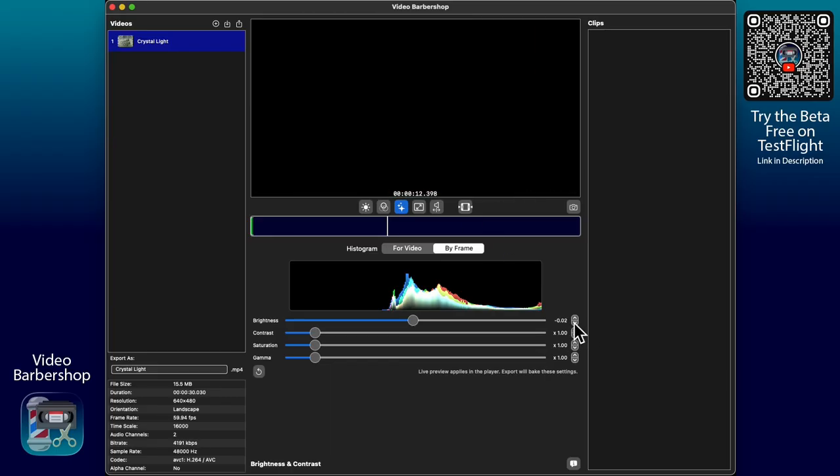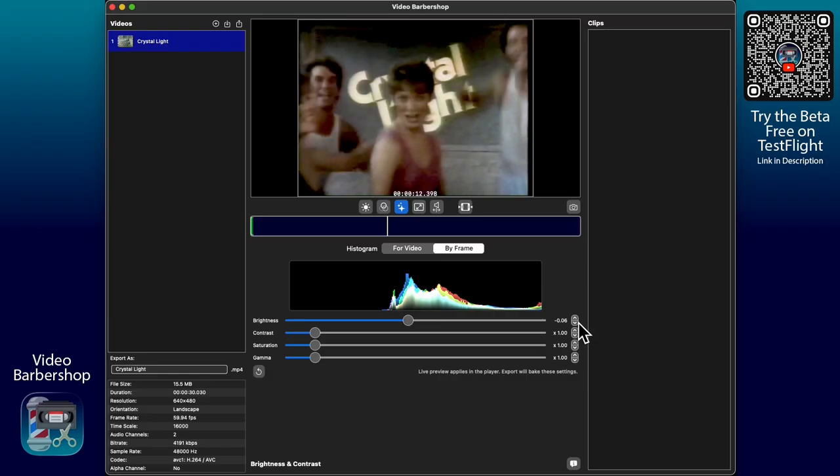So maybe you do want to drop this down a little bit and kind of get rid of some of that haze and bring the black levels up a little bit. I find that knocking this down a couple points, even hundredths of a point, even negative 0.01, has a noticeable effect on many videos that I've converted from old VHS tapes that have degraded. So it's something to be aware of.